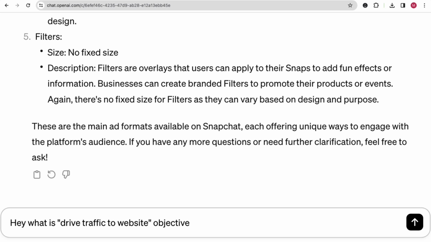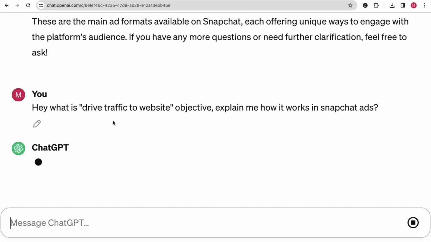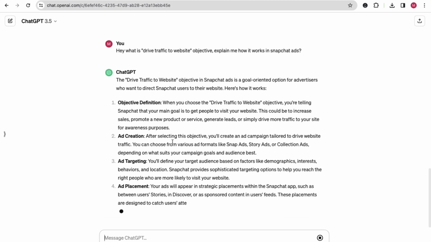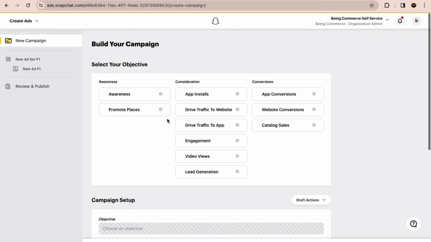Okay, explain to me how it works in Snapchat ads. Okay, so basically ChatGPT will explain it to you in more detail, but let's not go there.